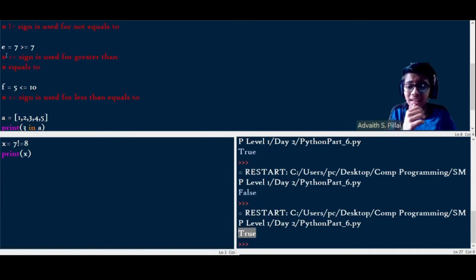Now let's look at the greater than equals to sign. The greater than equals to sign is used for greater than or equals to. If we say 8 is greater than equals to 8, first of all it will only look at the greater than symbol. Is 8 greater than 8? No. Is 8 equals to 8? Yes. So it will print true because at least one of the conditions is true.